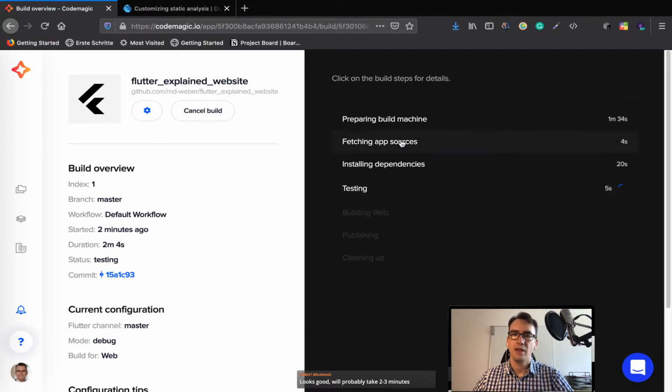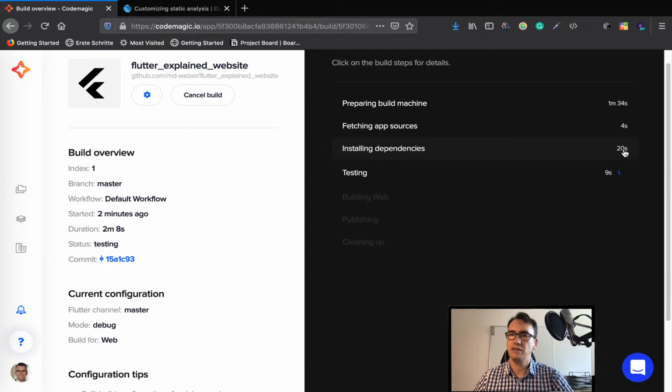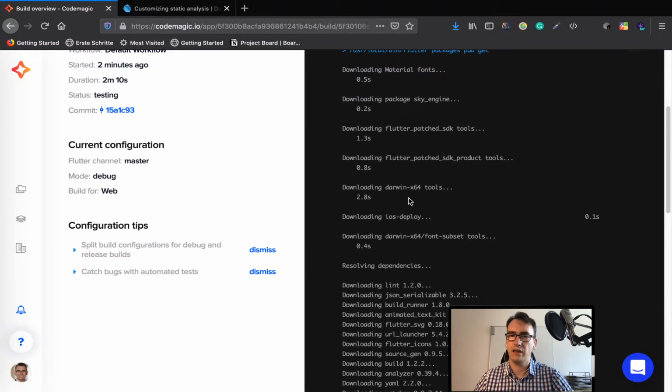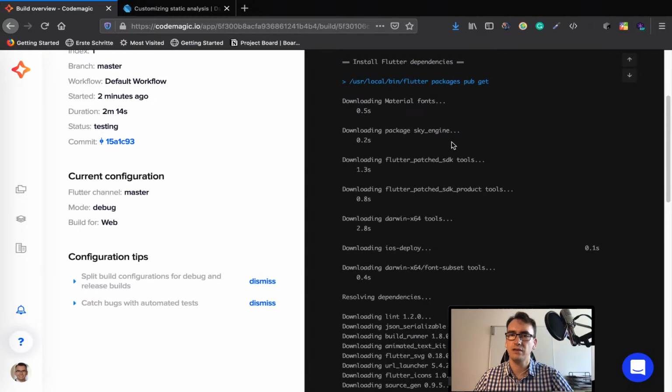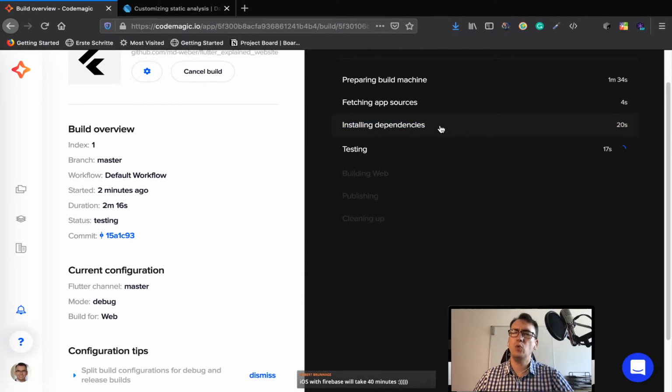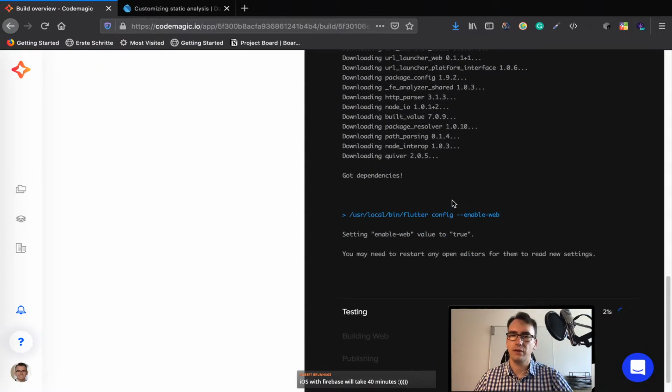So you see, fetching the app resources took them 4 seconds. After that, installing the dependencies, 20 seconds. So this is like a pub get, right? So get all the dependencies. Oh, I forgot something. No, we don't have a creator yet. So set enable to true. That's good.